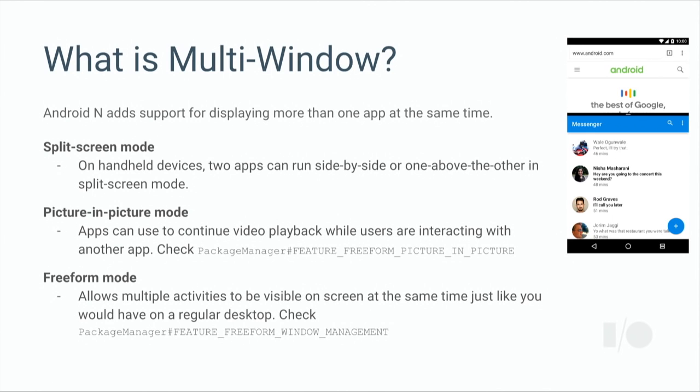In N, we're going to be supporting 3 forms of multi-windowing mode. Split screen multi-windowing mode, where 2 activities are visible side by side, and the divider in the middle can be used to give more or less screen space to one activity or the other. Picture-in-picture multi-windowing mode, where an activity is always on top of all other activities on screen. And free-form multi-windowing mode, where multiple activities are visible on screen at the same time. They can be moved around freely and also resized to any arbitrary dimension.